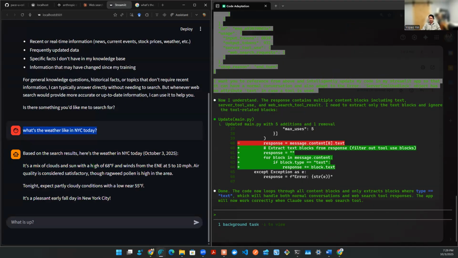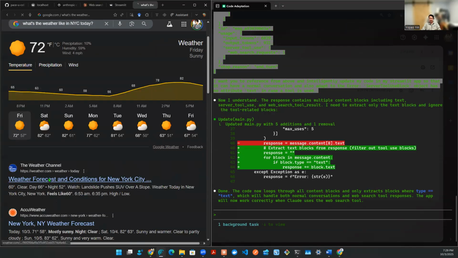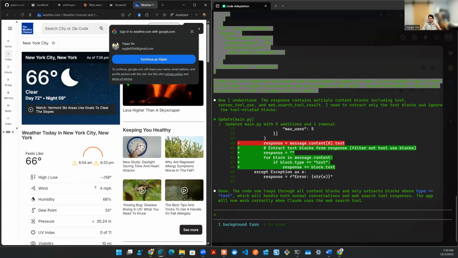The weather here says high of 68, and then cloudy, with a low of 55. I think this more or less is the same as this one. I don't know where the data is coming from. It may or may not come from Google, right? Let me check the weather channel because maybe it has a certain partnership. Maybe Google is not allowed, right?